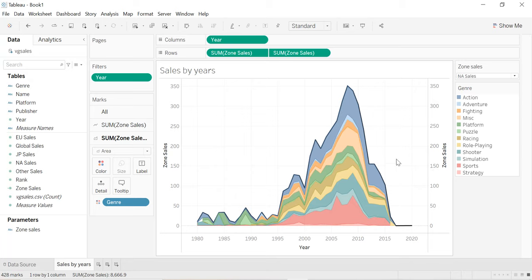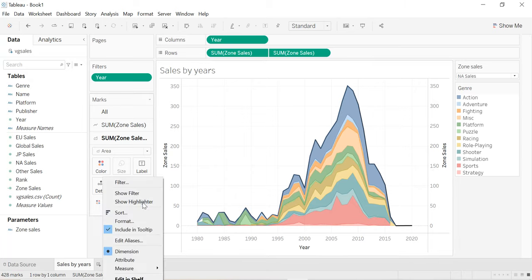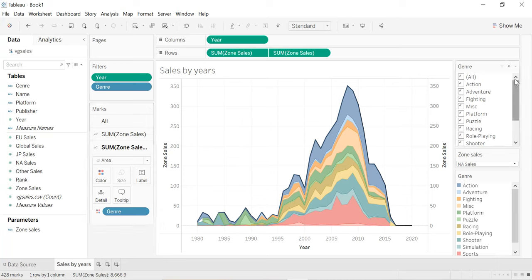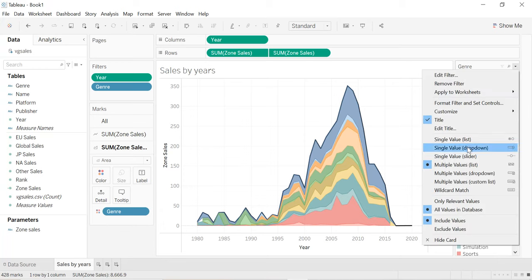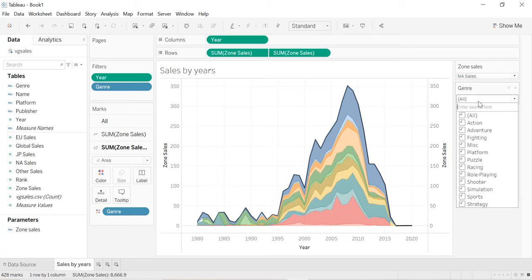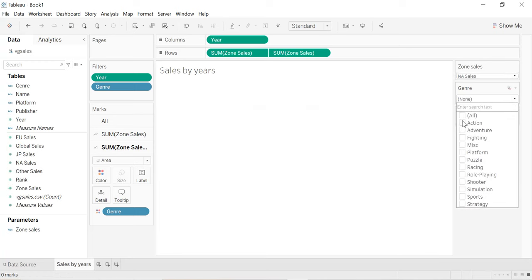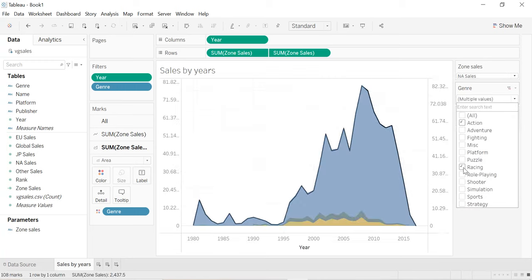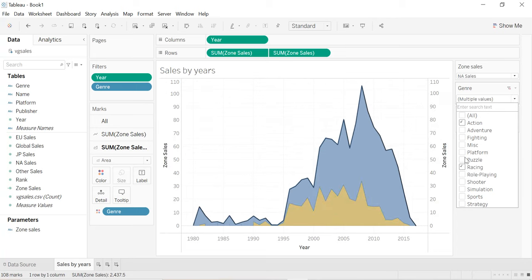We can also put the genera into the filters, for example, show filter, right? And we change it into multiple value drop down. This will allow us to compare the different sales, for example, in North America. Okay, so we have selected North America sales. We can, for example, compare the genera. Let's say we compare action and racing, for example, action and racing between 1980 and 2020.